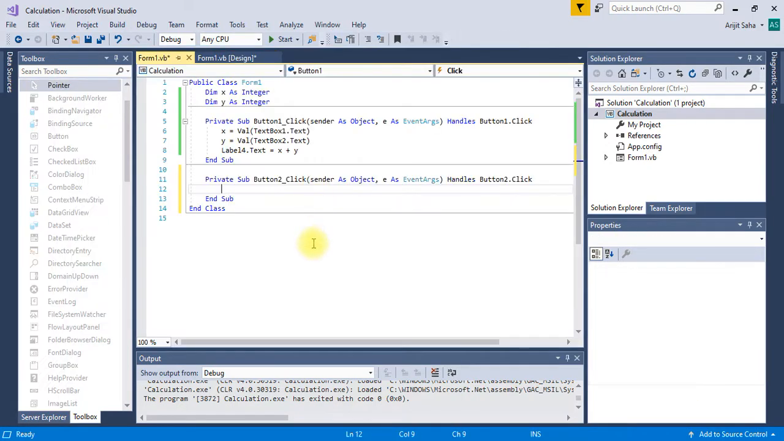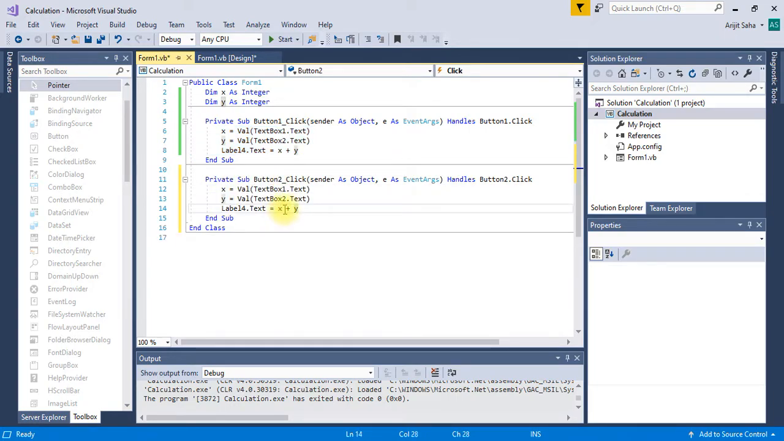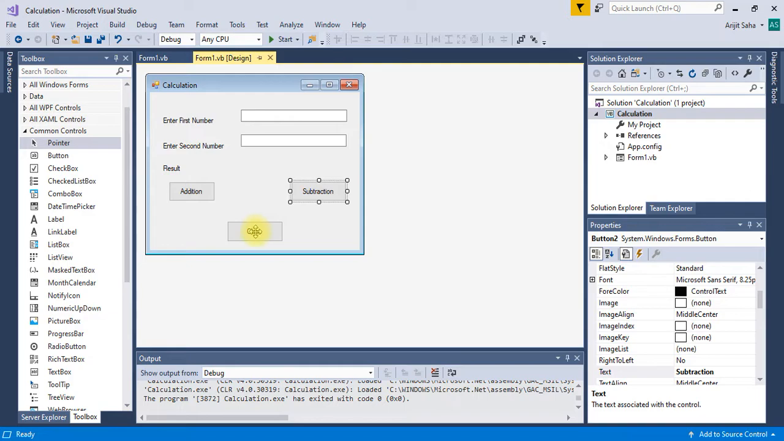Then for the subtraction, we are just going to copy this from over here and paste it over here. We're just going to change the sign, and that's it. Our button 3's click, or subtraction, is done from over here. Next, what we need to do is the close button.